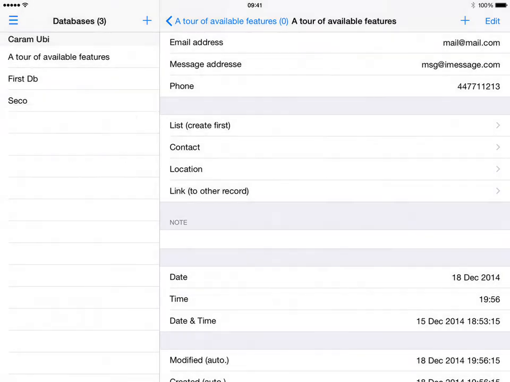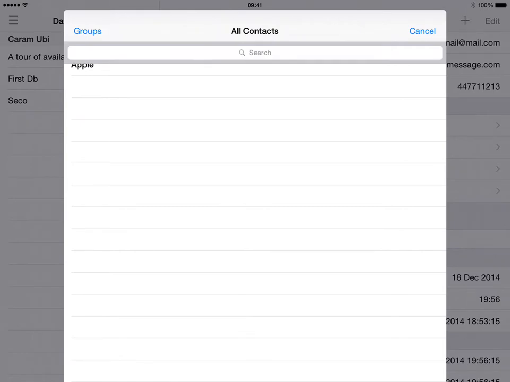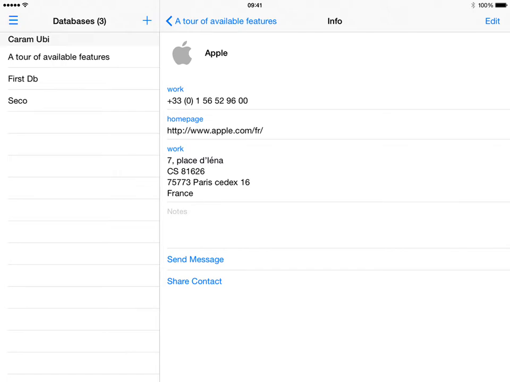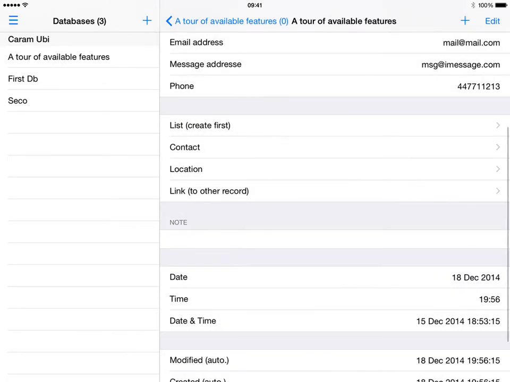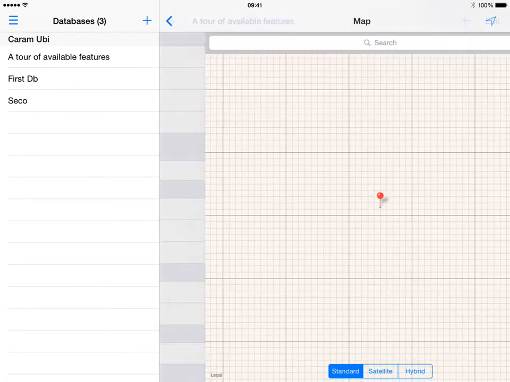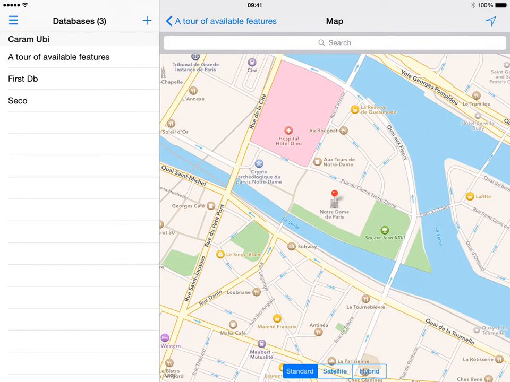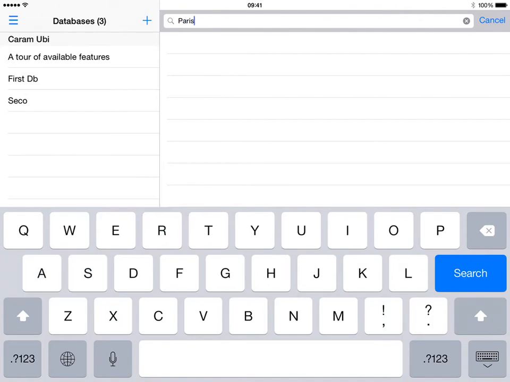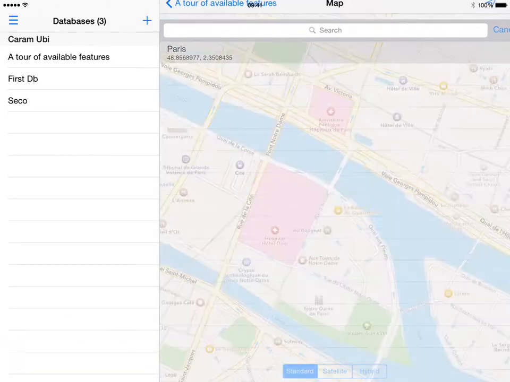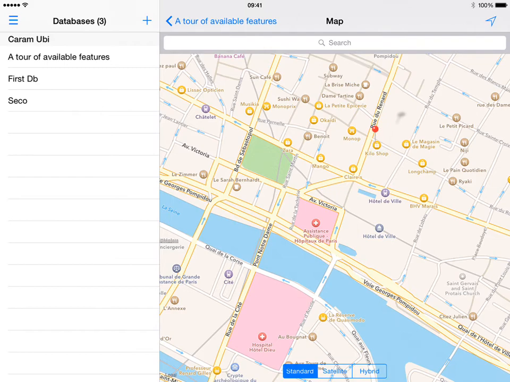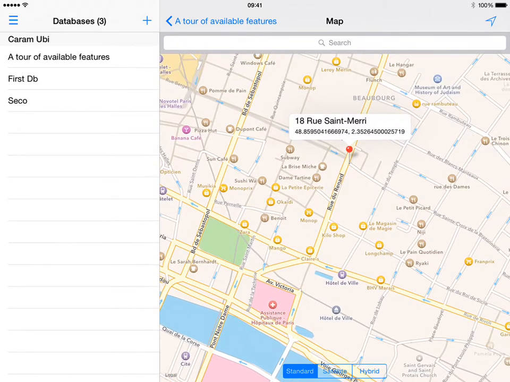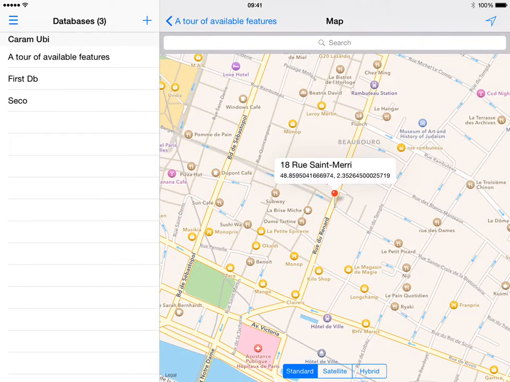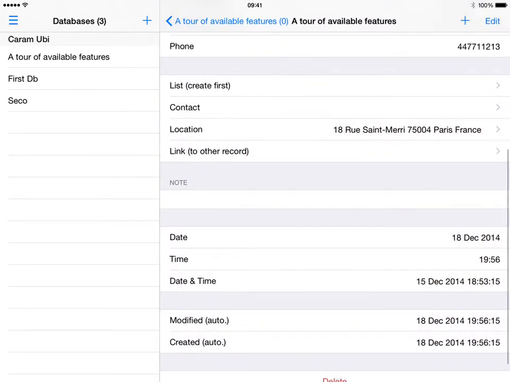Contacts, let's link to an existing contact. Select Apple here. So if we go back now, we have the Apple phone entry available. We can record a location, somewhere in Paris. We can actually make a search. Yep, let's move this somewhere else. And that address has now been recorded in our little database.